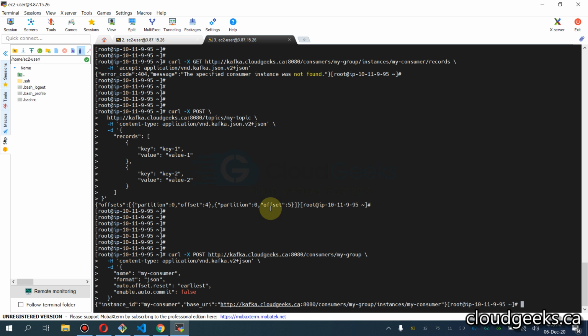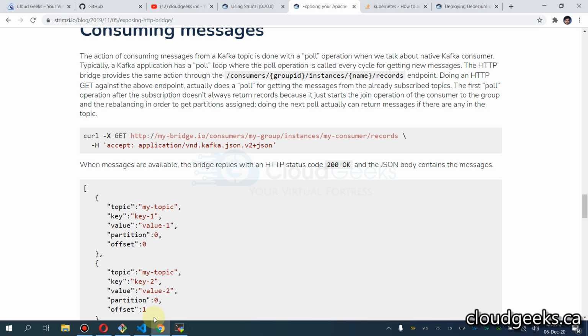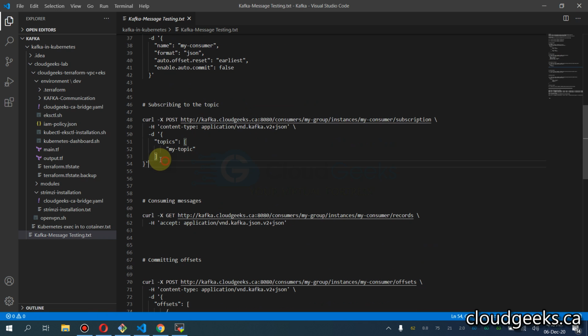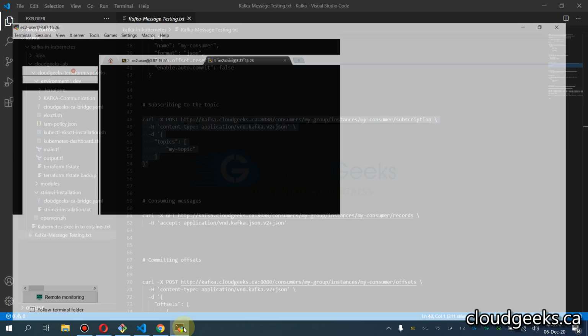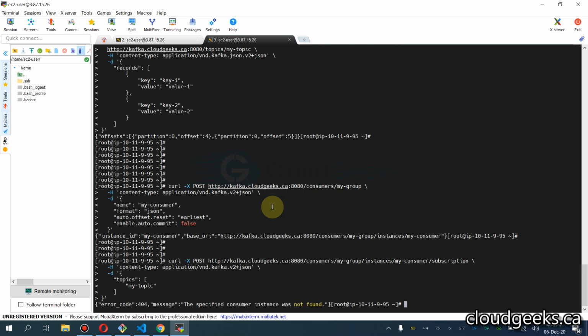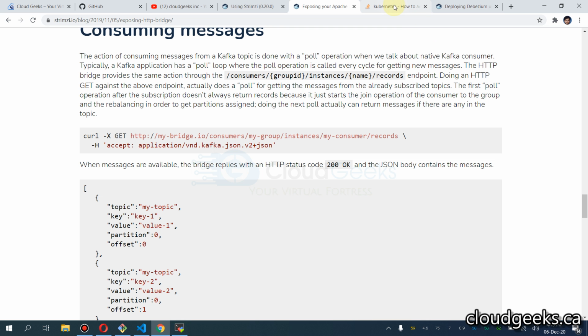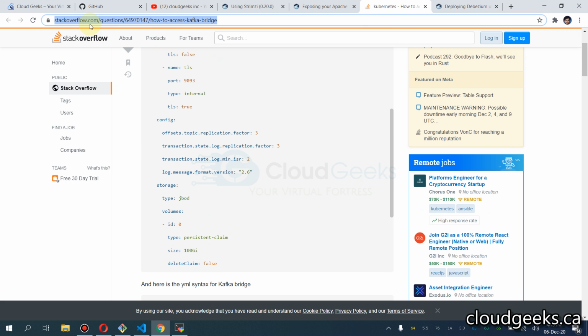So okay, no, let me simply paste the stuff with regard to the subscription of that topic again. Again, you see the instance is not found. So this sort of error you will see, which was actually discussed in that particular Stack Overflow thread.